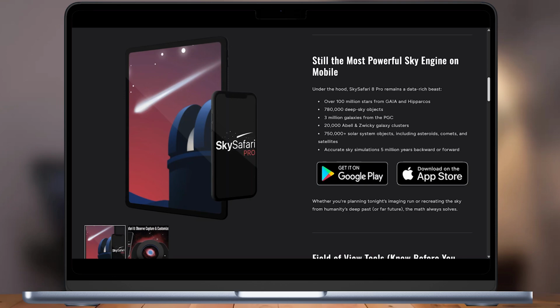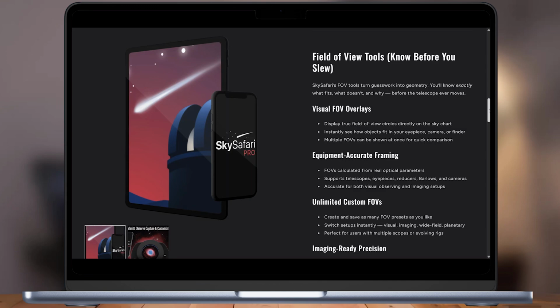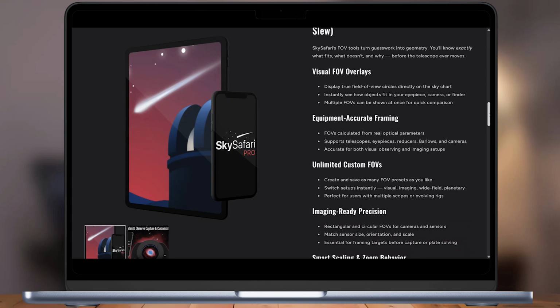One of the biggest upgrades in SkySafari 8 Pro is its focus on astrophotography. The app now supports native Alpaca camera control, allowing users to connect compatible imaging equipment directly within the app. Combined with built-in plate solving, SkySafari can identify objects in your images, verify framing, and help streamline the imaging process without relying on multiple separate programs.